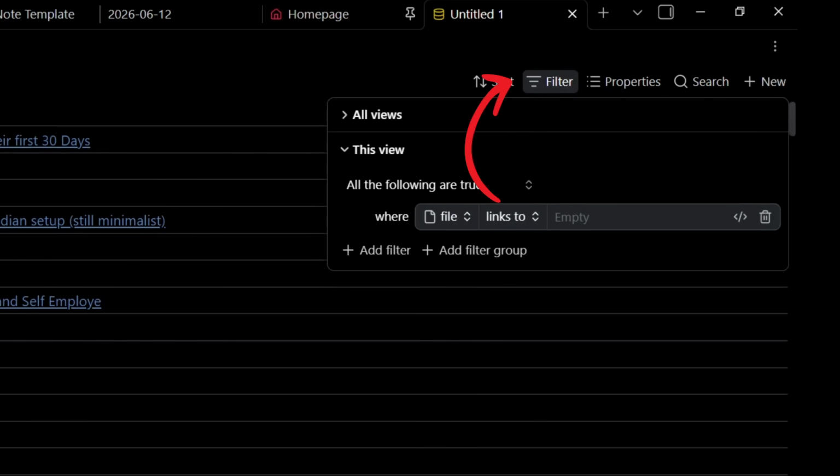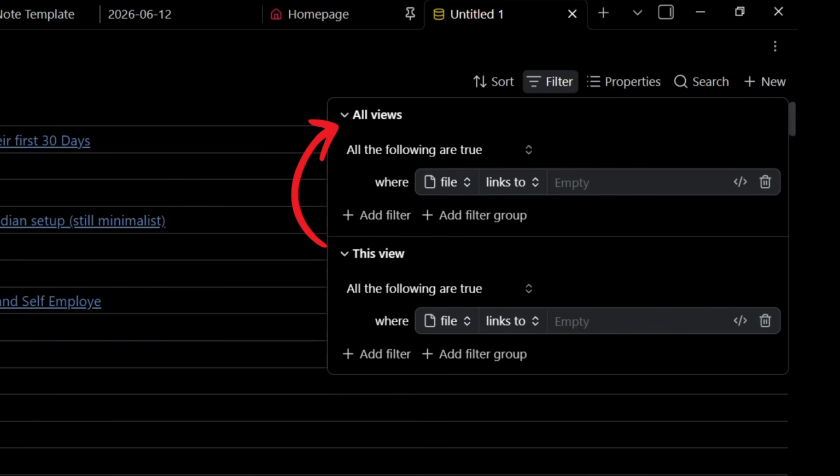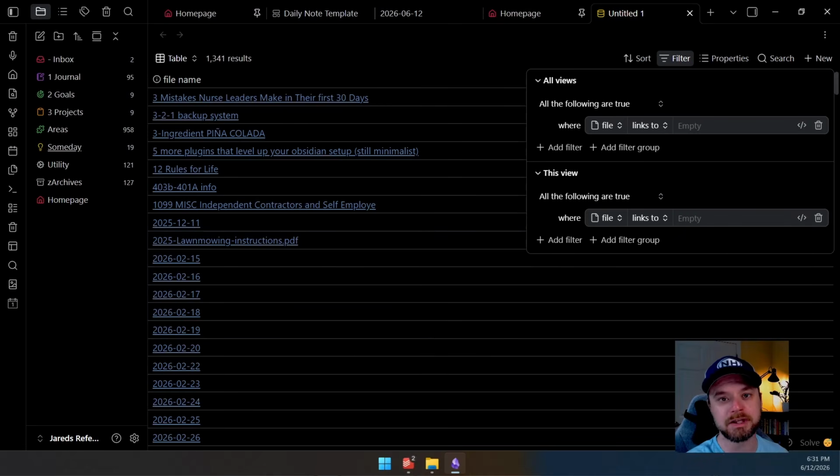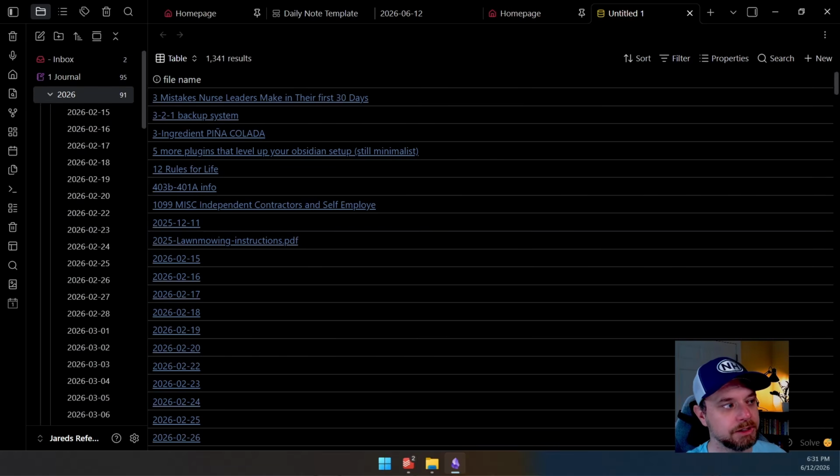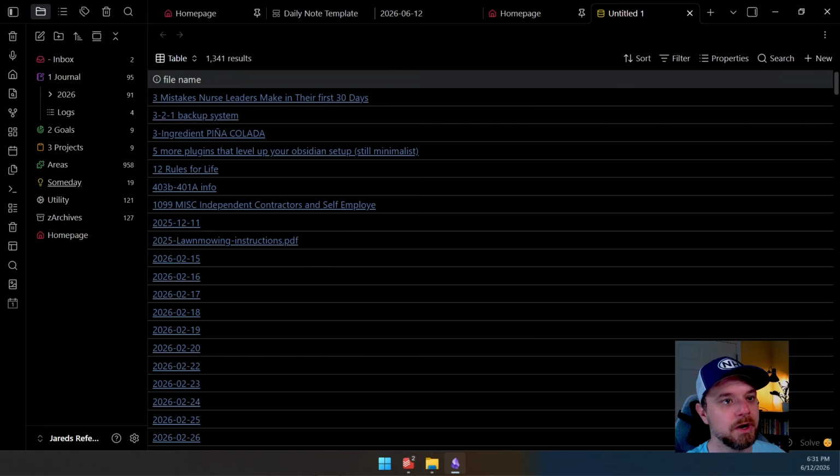And you're going to start under all views because this is going to set the top level filter for the database, and it will influence all the other views nested underneath the database. So we need to first figure out how to get this database to only look at the daily notes, which are held inside this folder called journal. Under the year folder, you can see there's all my daily notes. So we're going to start with that.